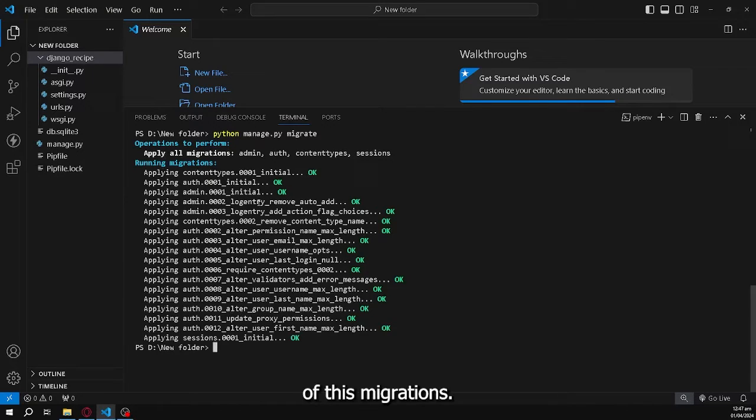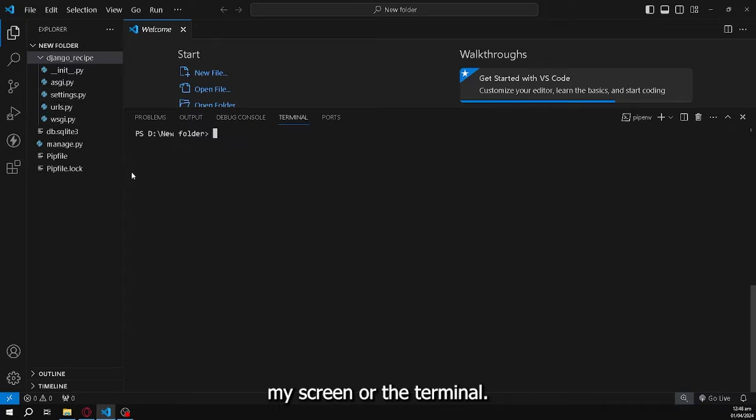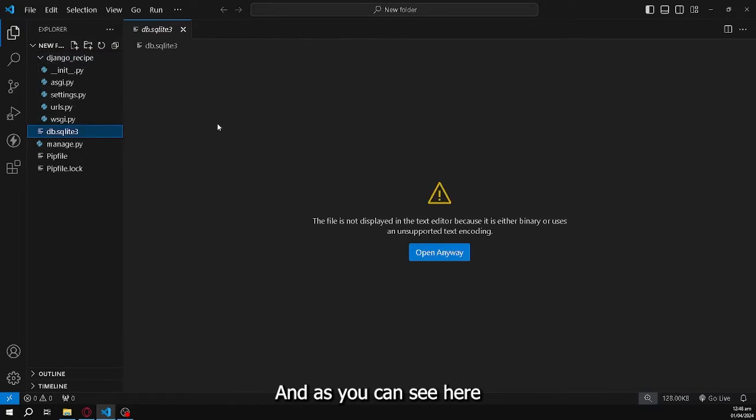So it would run all of these migrations. So this would be all of the default models that come with Django. Let me just clear my screen, the terminal. And then as you can see here, this db.sqlite3 would be the database that we have.